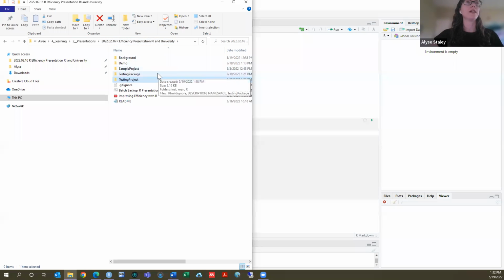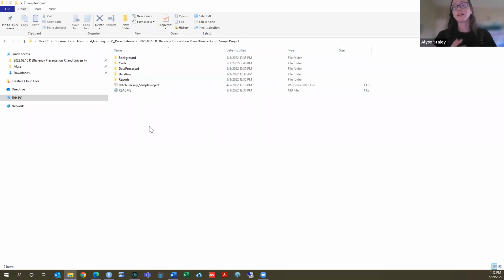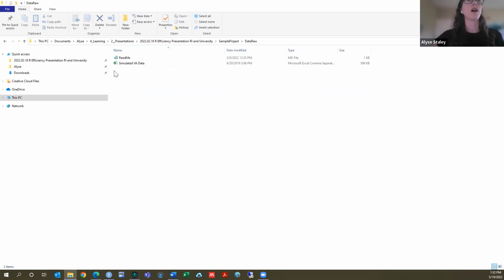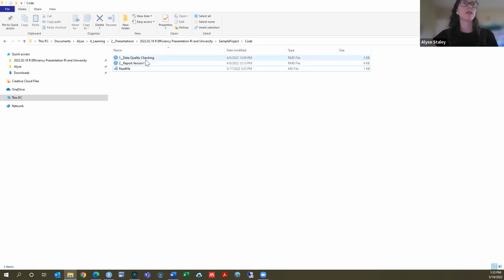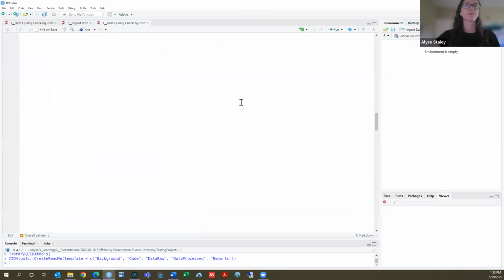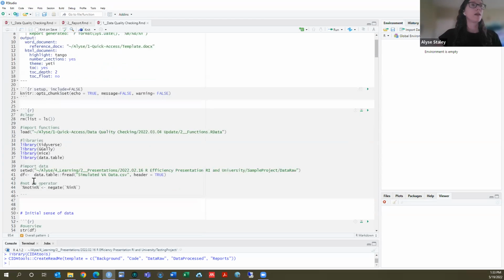At this point, I'll now navigate over to a sample project. This again was set up exactly how we just did it. The only difference is in this data raw file, there is some data that has already been loaded. I'll navigate to code and go to data quality checking. You can see I haven't changed much. This is mostly the template that we already created.